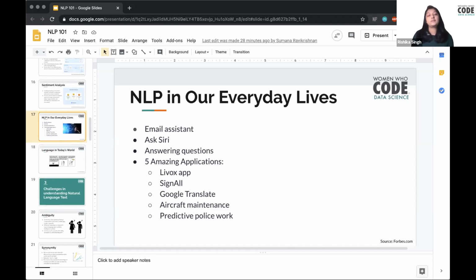Next, I'm just going to go over some amazing applications of NLP. First we have the Livox app, which is a communication device for people with disabilities. This was the creation of Carlos Pereira, a father who helped to develop this app for his nonverbal daughter, who has cerebral palsy. It allowed him to communicate with her. It's a very nice customizable app, and it's available in 25 languages.